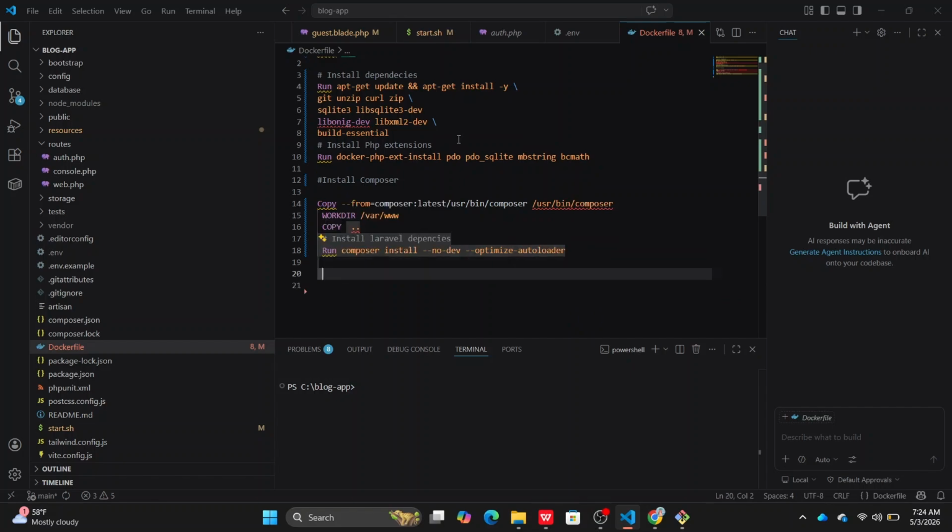So this installs Laravel dependencies. Now no-dev means remove development packages, optimize autoloader, improve performance. So this step prepares the app for production. Let's run switch mode now.